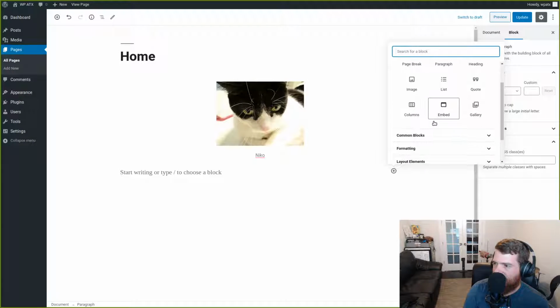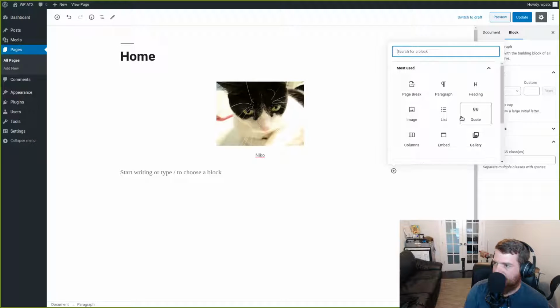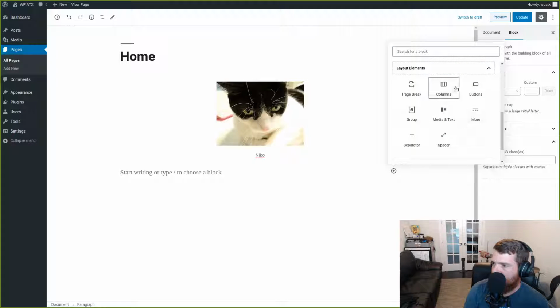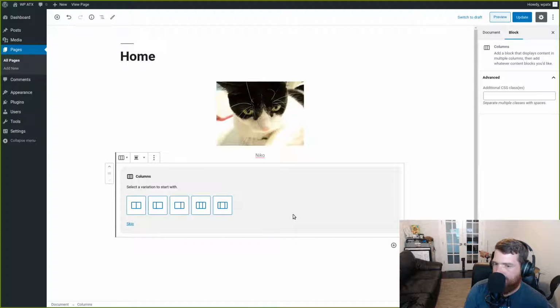Let's add something else. What should we talk about with my cat? We're going to add some columns. The default column block is a great way to start adding structured layout to your content.